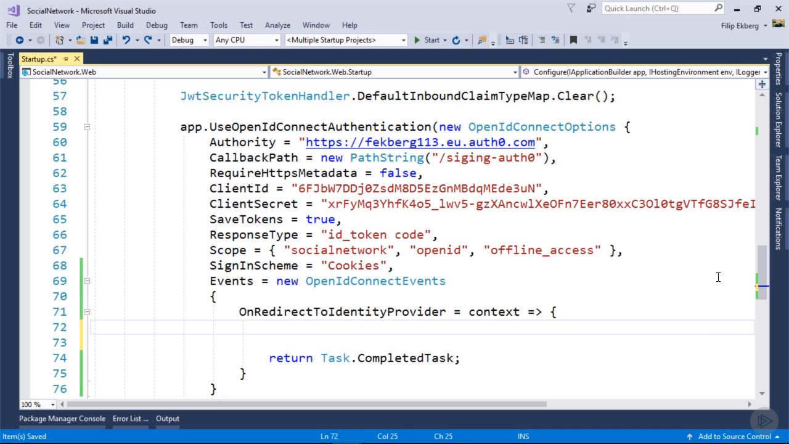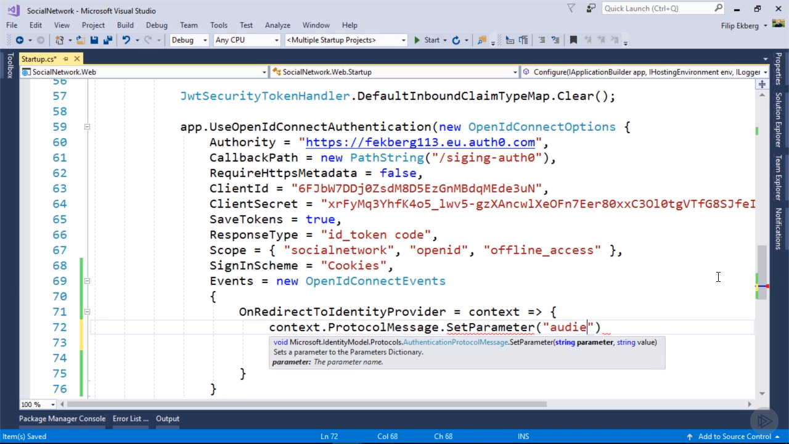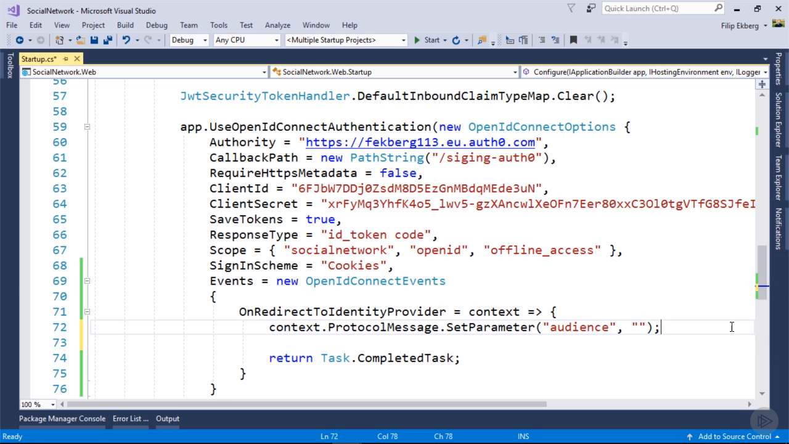Now, before we redirect to our identity provider, I want to add the audience to our authorization request. And the way that I do that is by using the context to get access to the protocol message to set a parameter. And then of course, this is where our audience goes. And that needs to match up exactly like what we've specified inside Auth0, as well as what we specified inside our API.